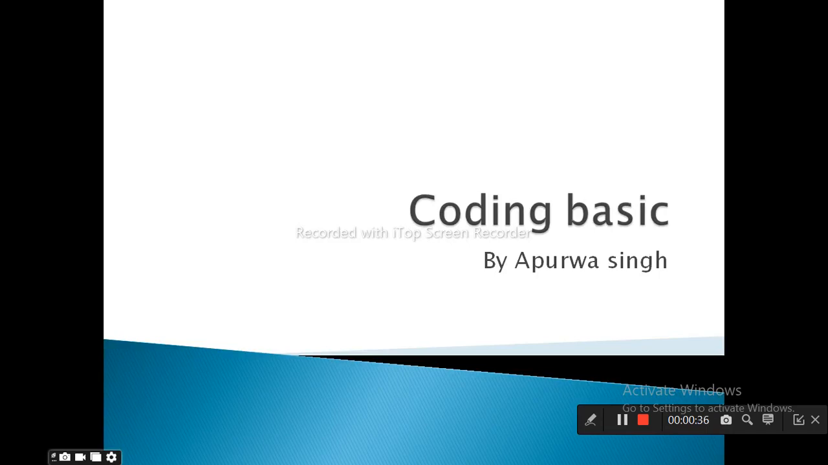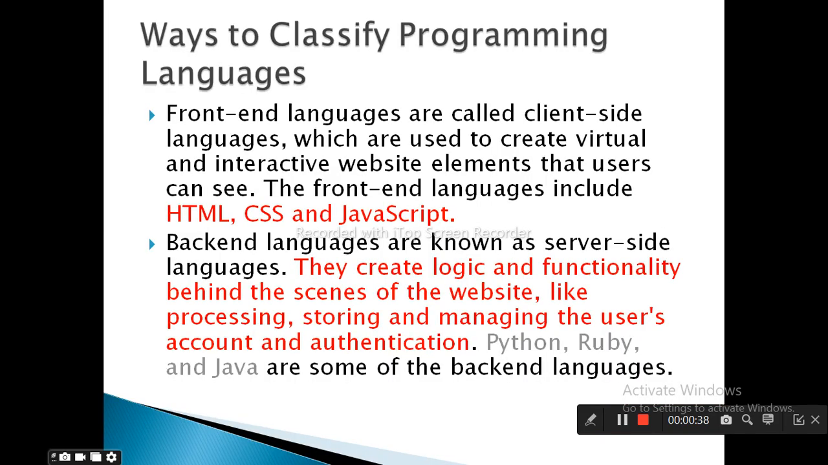coding skills in you? Here I have tried to give you some basics of coding. What are the things you need to know? Like ways to classify programming languages. There are two types of programming language: first, if we want to develop the front end, or if we want to develop the back end.